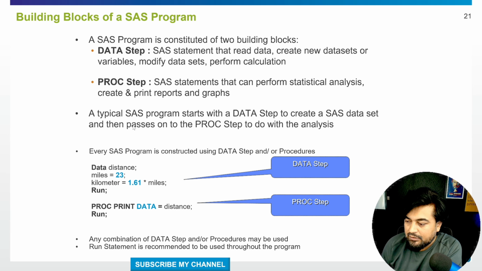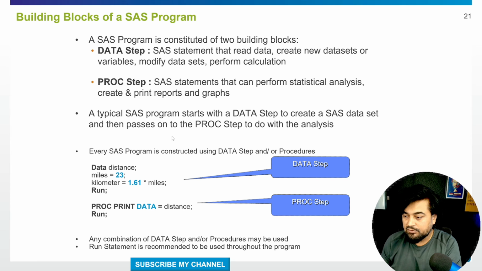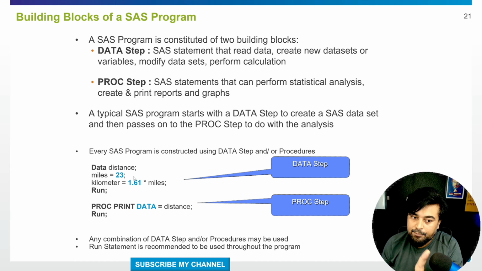Okay. A SAS program starts with a data step to create a SAS data set and then passes on to a proc step to do the analysis. Okay. Every SAS program is constructed using these two. So you can see the example. The data step starts with data and this particular data set name, and then you have variables and then run. Every line ends with a semicolon. It's very important to put the semicolon, otherwise your program will hit an error.